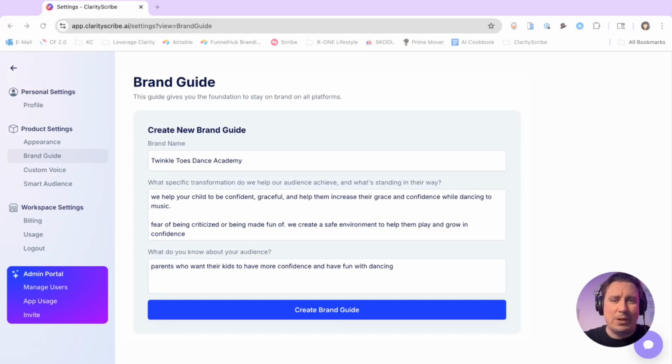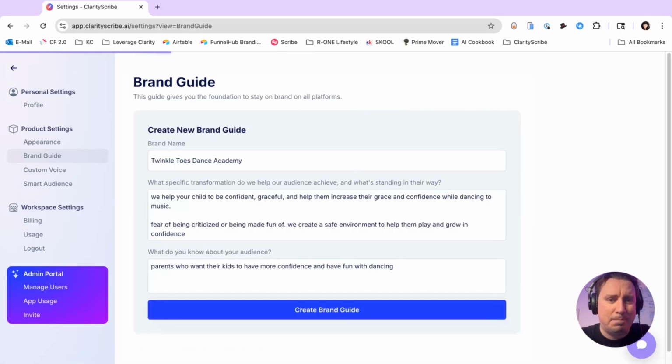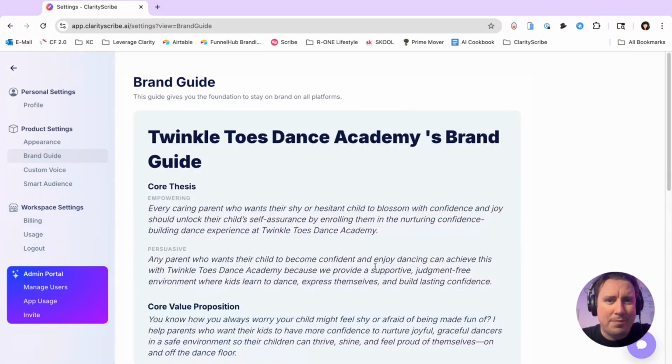All right. We'll go ahead and hit the create brand guide button. That's all we put in to create a brand guide? That can't work. That is it so far, and we'll see what the brand guide creates for us. I'm a little skeptical. Oh, Twinkle Toes. All right.